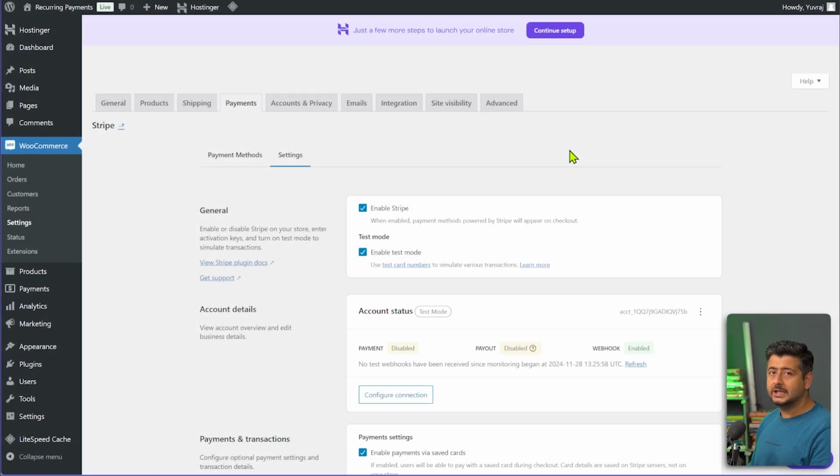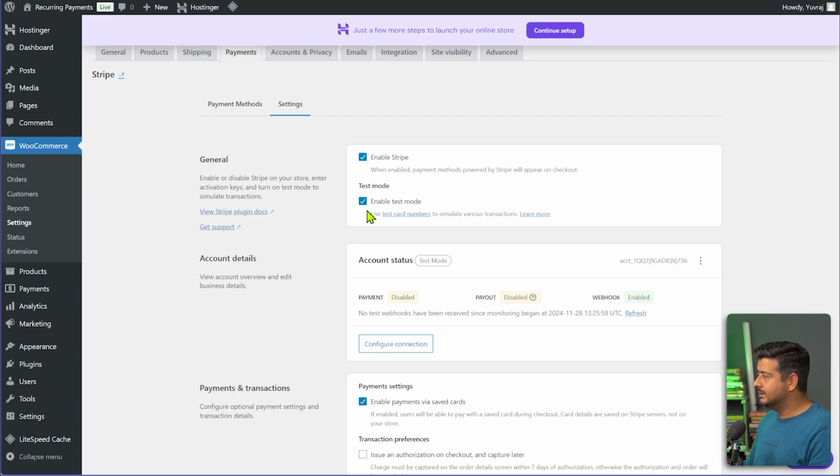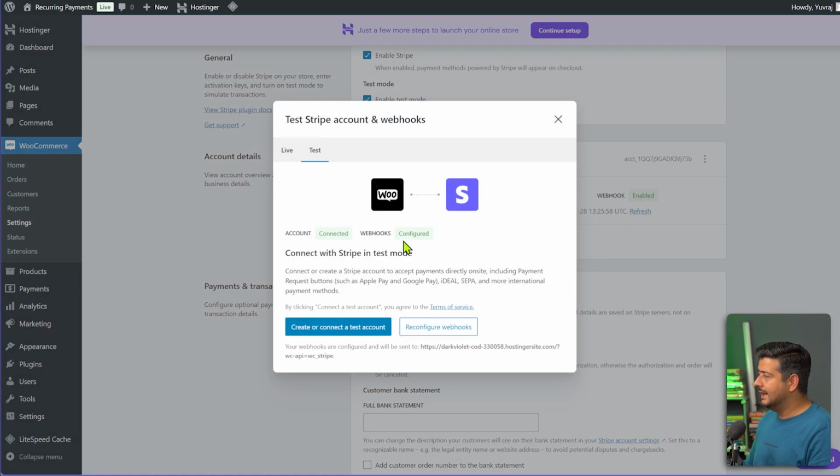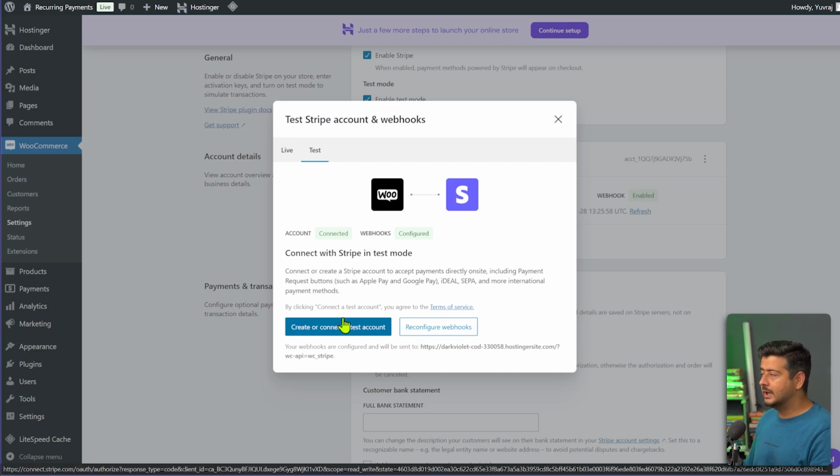And now you can see Stripe is now connected. We are seeing some settings here. So we can see Stripe is enabled, test mode is enabled. We have some options here. We can do payments disabled, everything is disabled. So what we can do is we can also configure the connection and create a test account and connect a test account. So basically everything will work. So let me finish this up for a second, and I'm going to show you how it works.